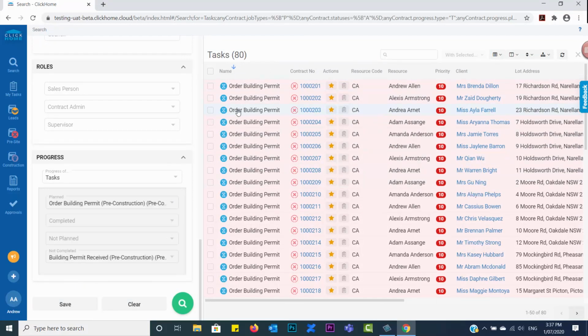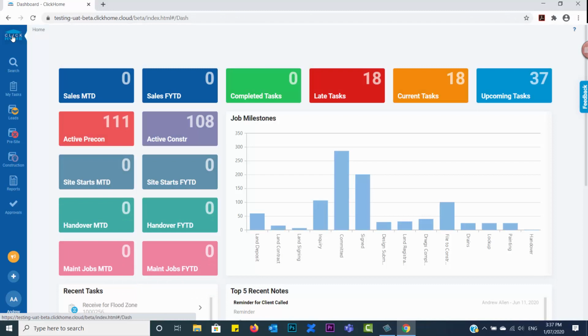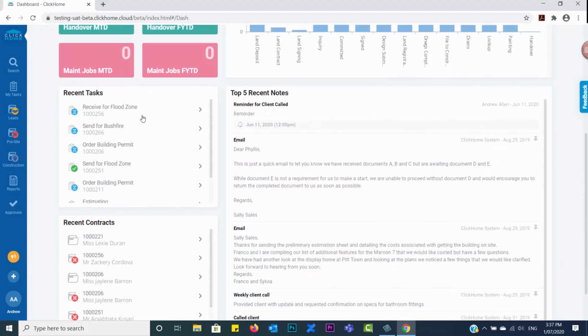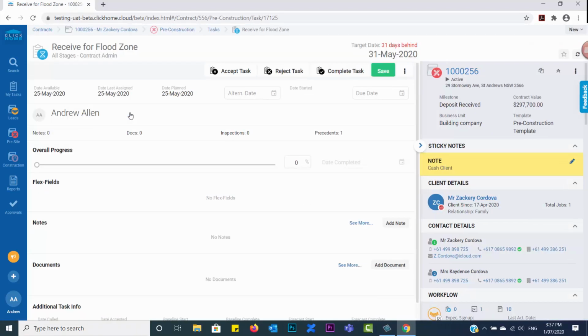The last thing I'm going to quickly show you is the recent task and contract section in the dash. So they're pretty self-explanatory. These are any tasks or contracts you viewed recently, and if you click on them, it'll take you to that item so you can continue working on it.